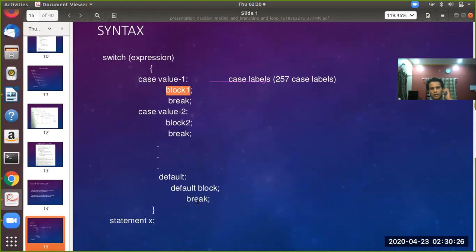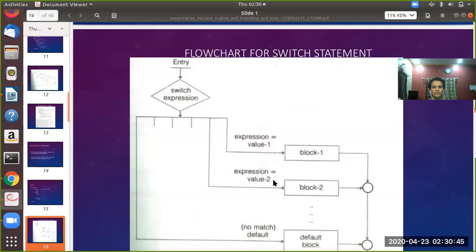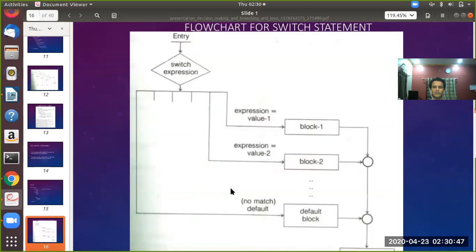Default block, and if any of the cases are not true, then the default block of code will be executed. And after executing this switch case completely, the statement following the switch statement will be executed. Now look at this.